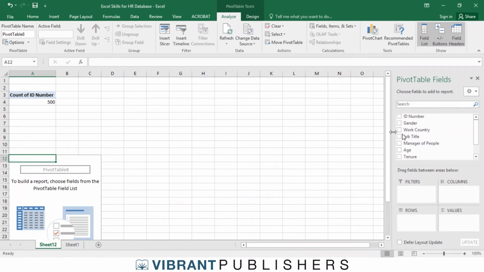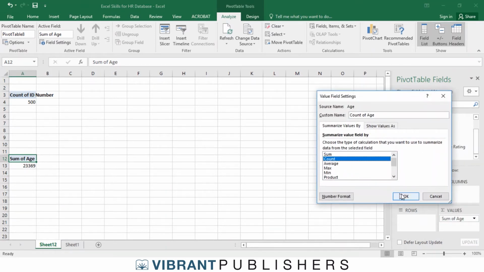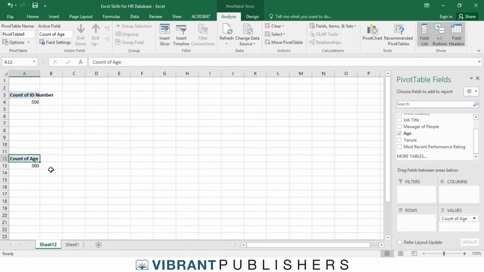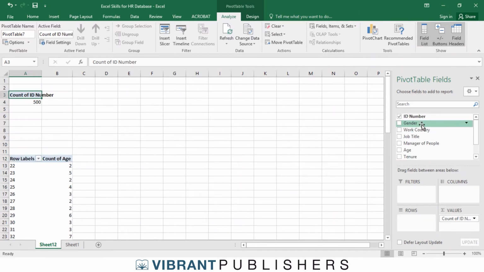But instead of using count of ID number, let's see here, let's do age as our values. And it's going to do sum of age again, as we discussed before in the other module. So we're going to do count, and there's our 500 again. So what I'm going to do now is I'm going to drag age into our rows. And you can see all the different ages of our employees here. And I'm going to drag in gender into our rows on this pivot table.